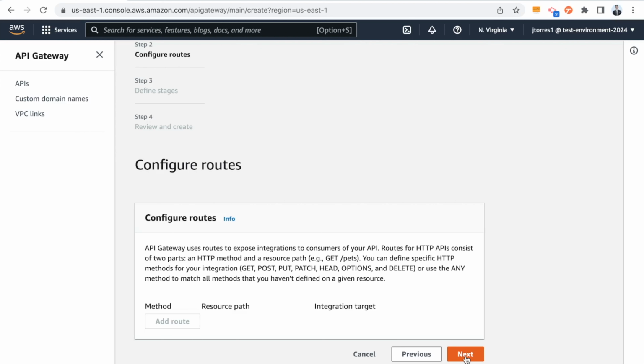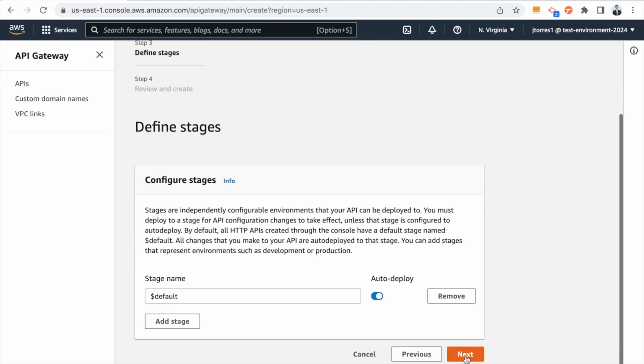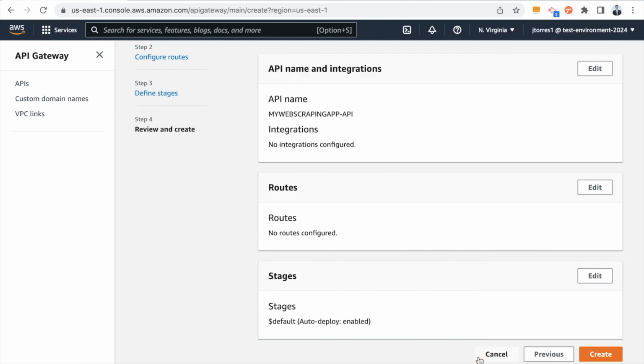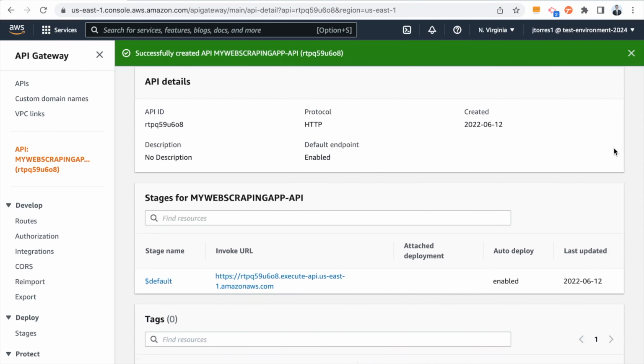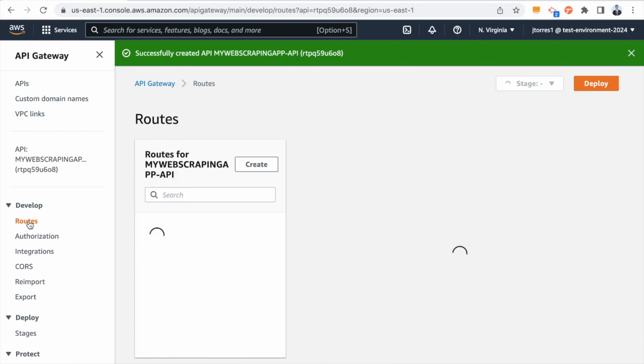We will need to configure our routes, but we're going to do that towards the end. Stage name, I'm going to just select default and keep auto deploy. And then we're just going to hit create. All right, perfect. So it looks like our API gateway is all created. Now, what we're going to do is create a couple routes. Or actually, you know what? We're just going to create one route.